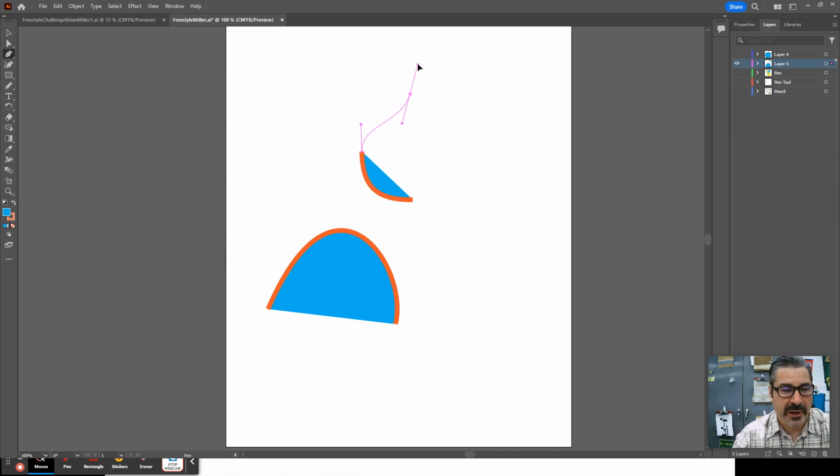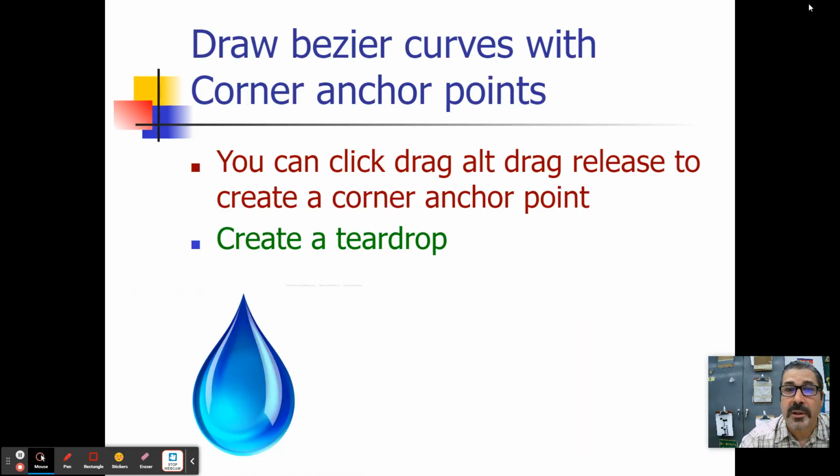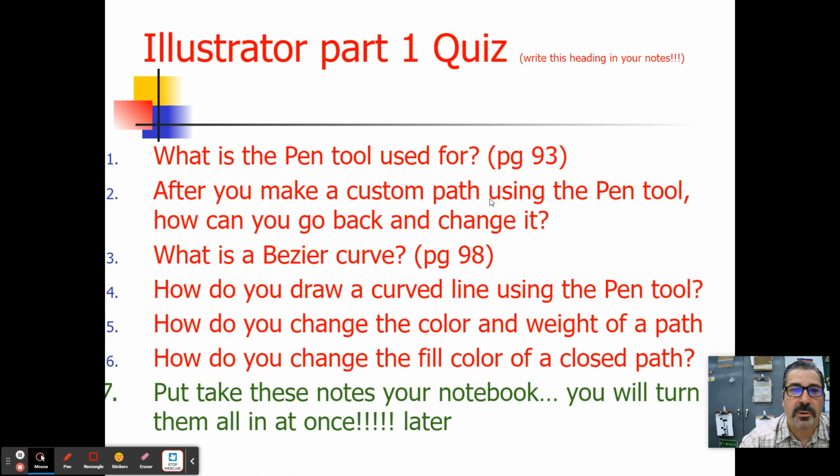Now this is the thing: when I hit Alt, it tells it, you don't want a smooth curve, you want a corner anchor point. So click, drag, click, drag, click, drag. If you look at this, it's saying you can click, drag, and then use the Alt key to create a corner anchor point. Write that down in your notes.